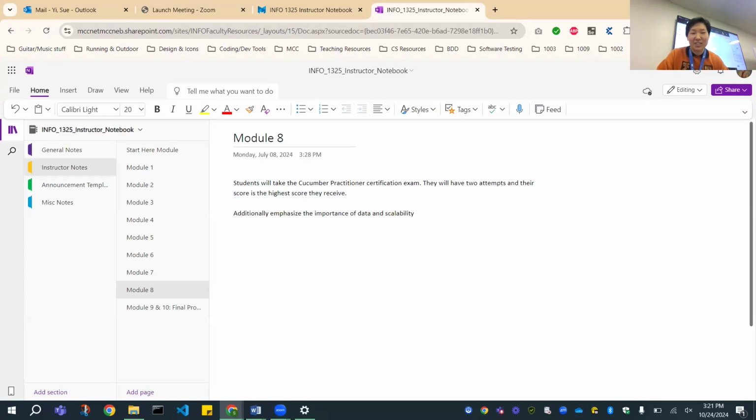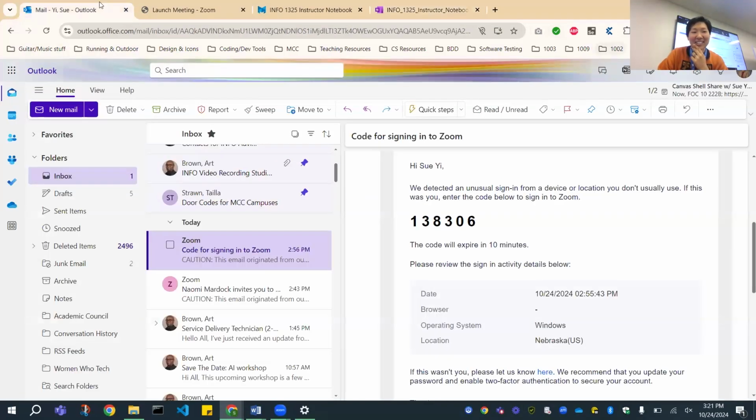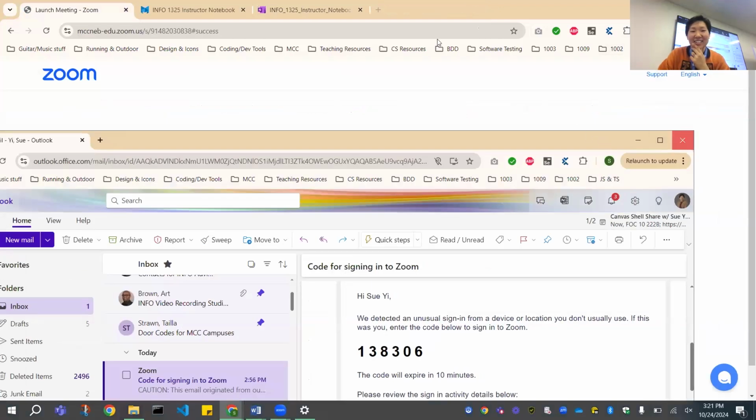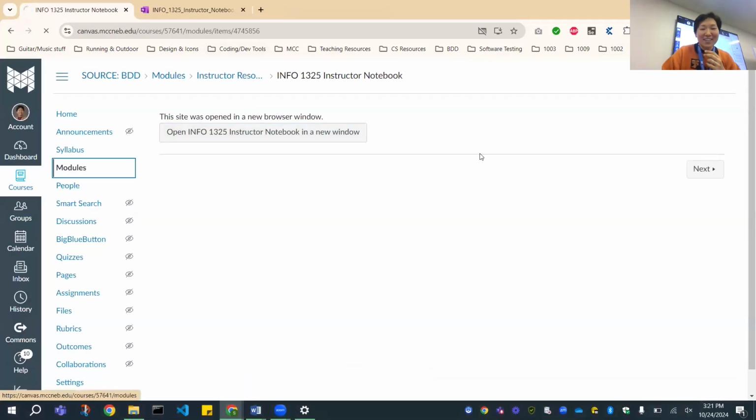So let me go back to the Canvas page. I cannot see my tabs. I'm sorry. This is one thing. All right, that works.